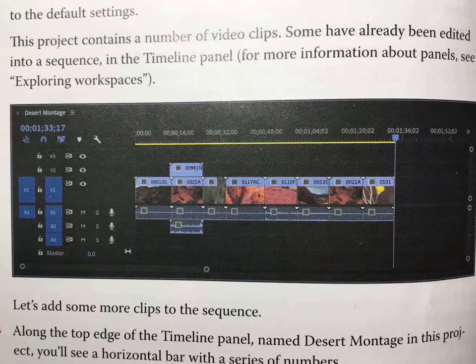Let's add some more clips to the sequence. 4. Along the top edge of the Timeline panel, named Desert Montage in this project, you'll see a horizontal bar with a series of numbers. Connected to that bar, you'll see a blue playhead control. This works the same way as the playhead when viewing video files in the player.